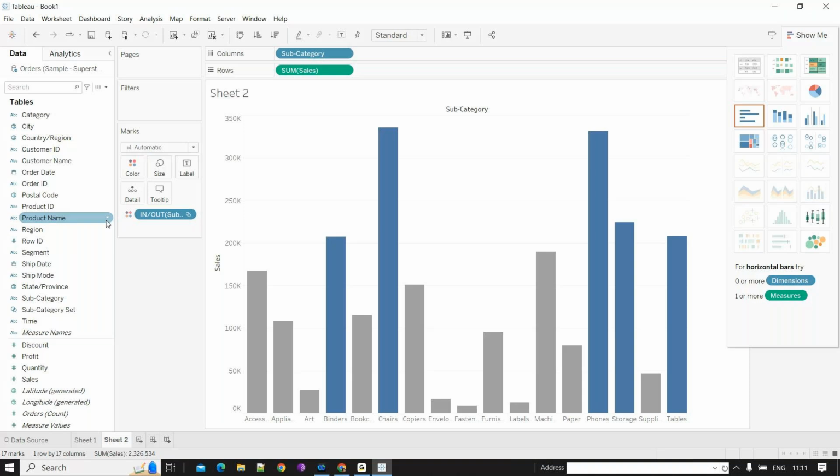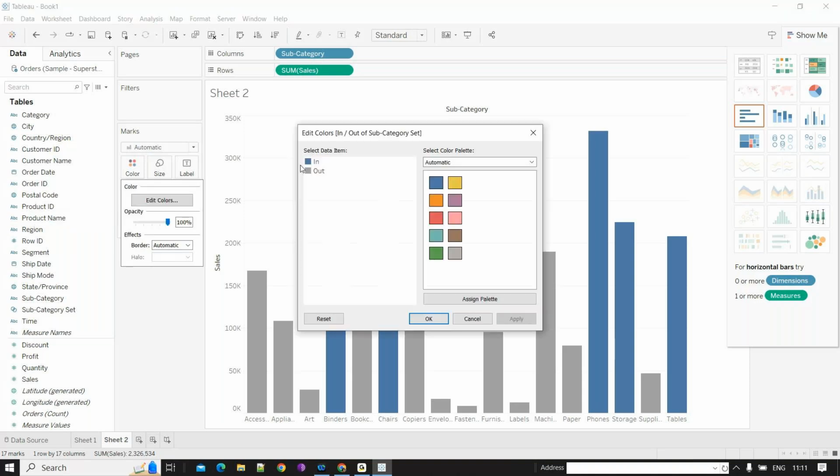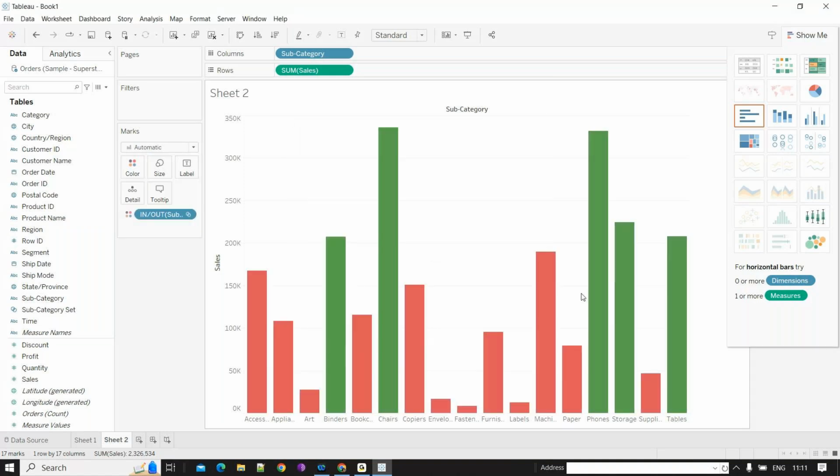So a set is nothing but a subset of data, which shows the top 5 in one color, and the remaining is going to display in another color. You can edit the color here, and I want to see the In value. Out is other than the top. Simple. See, and if you want to see maybe the top 6 or 7 records in one color, then you can edit the set.